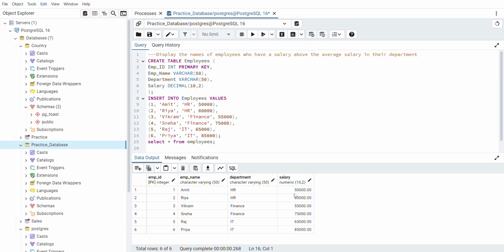So let's say for HR we have 1 lakh 10,000 in total, so half will be 55,000. Here we can see Amit's salary is 50,000, which is lesser than the average of 55,000. But the salary of Ria is 60,000, which is above the average salary in HR. So what will be our approach?